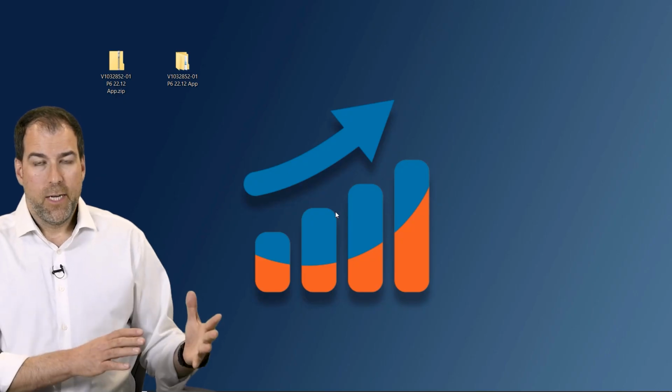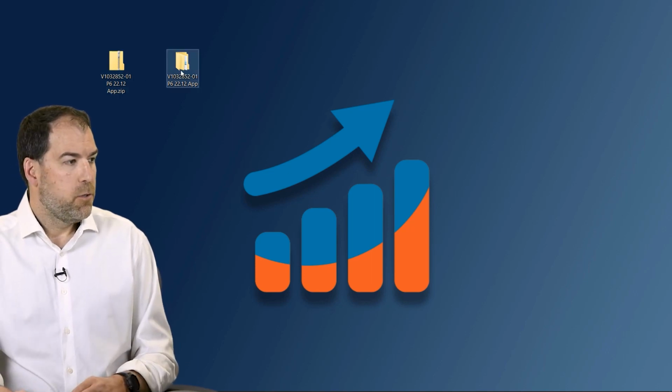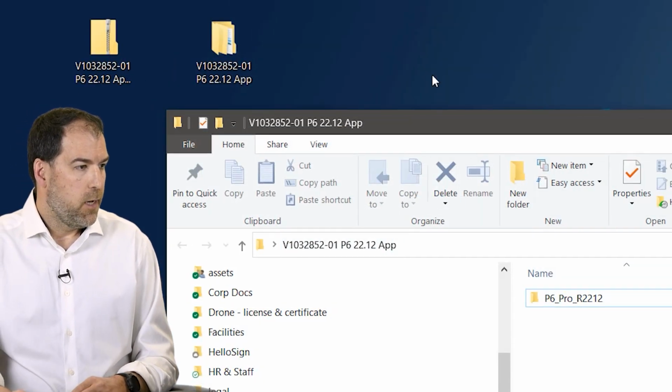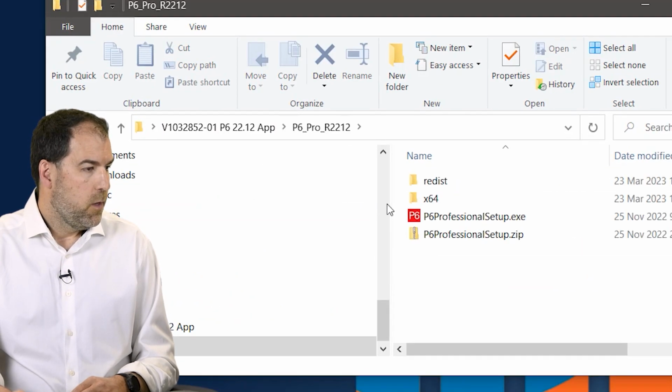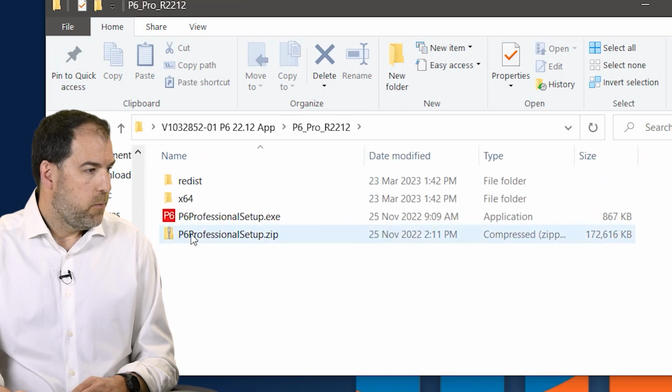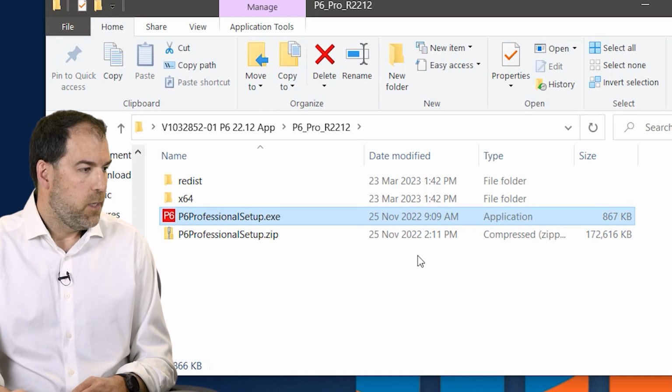We finished step one, downloading. Let's get to the installation part. So I've unzipped this into a folder. Here we have the folder, and you can see there's some subfolders, P6 Pro. And let's click into that subfolder, and then let's go ahead and run the P6 Professional Setup EXE file.